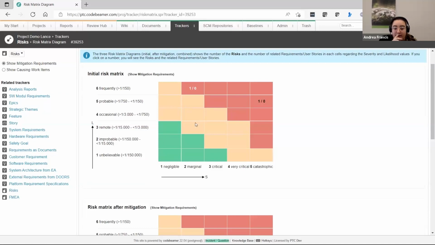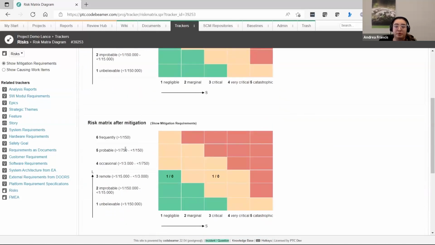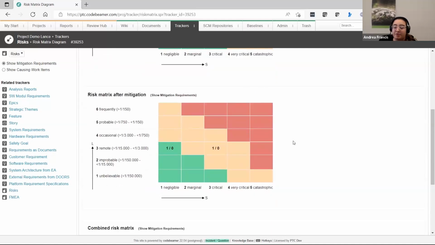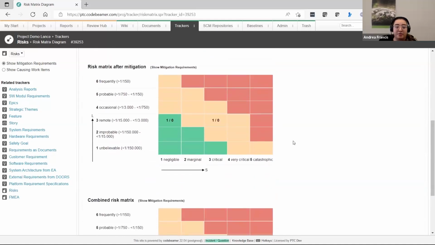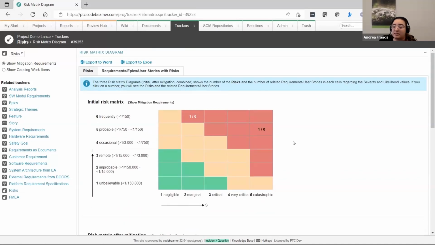You can also go in and look at the mitigation table of those risks, be able to move any catastrophic or very critical risks into safe and more negligible environments. And you're able to look at the final combined state of both the risk and the mitigation table as well. We also export this information to Word and Excel as needed.